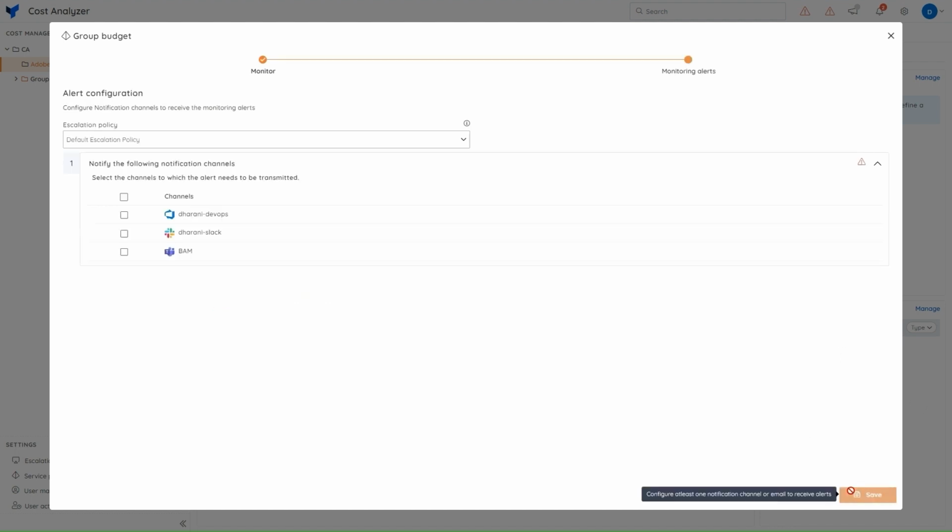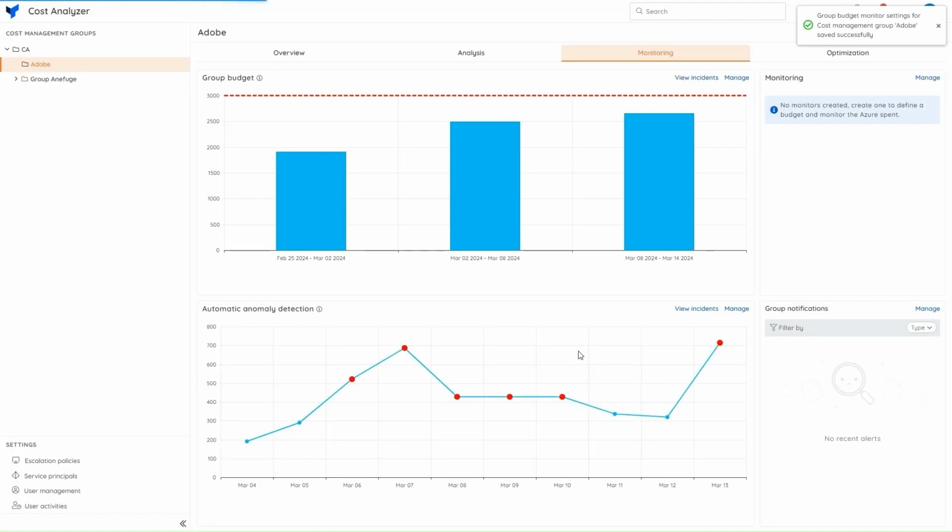Then by clicking on next, you'll have the alert configuration section. So set up your preferred notification channel to receive the monitoring alerts. Finally, click on save to save the changes. So trends will be generated based on the configured group budget, with the red dotted lines here representing the set budget. So that's it with this.